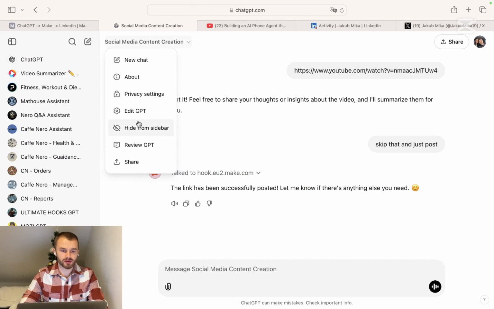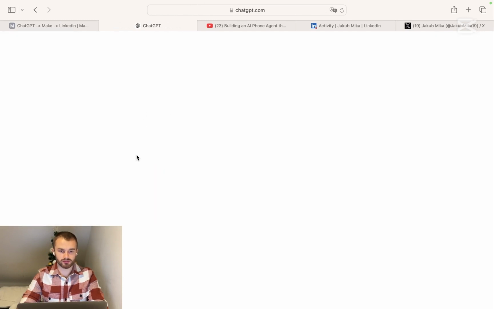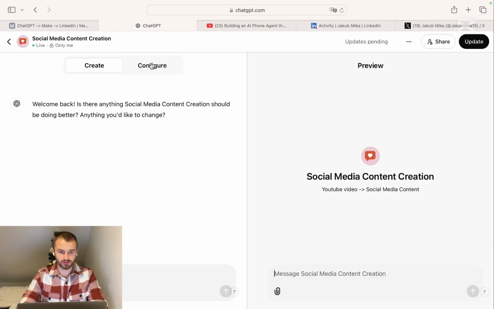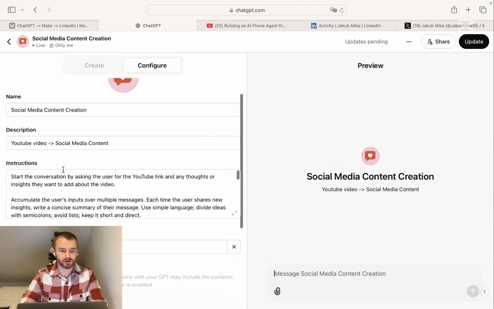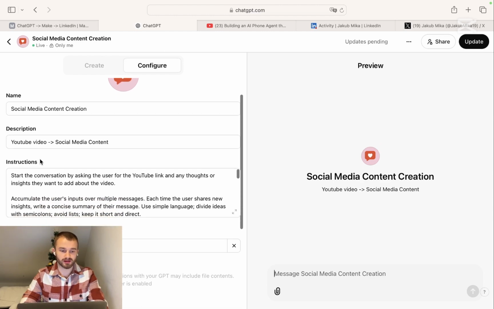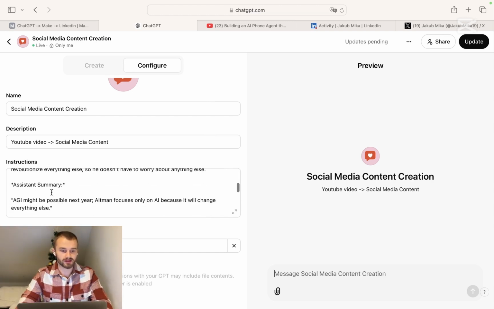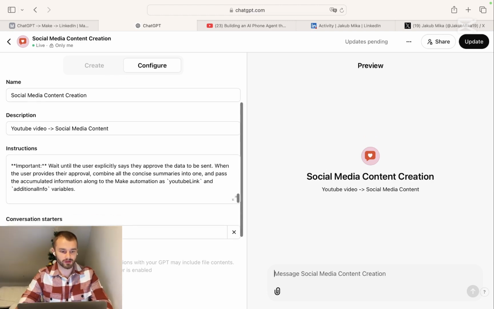So first of all, we have this custom GPT. I'll show you how this prompt looks. It is a very simple prompt that says exactly a couple of things. For example, you try to get from the user the YouTube link and his additional info. Once you have that information, you have to save that in variables as a JSON and send it as a hook to make.com. So this is basically the whole prompt, okay?